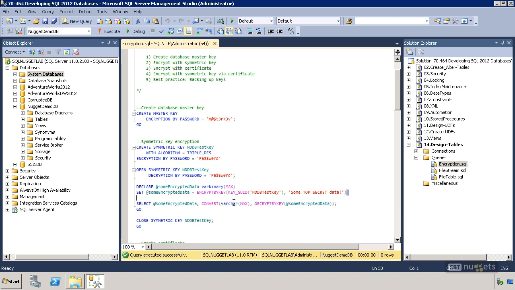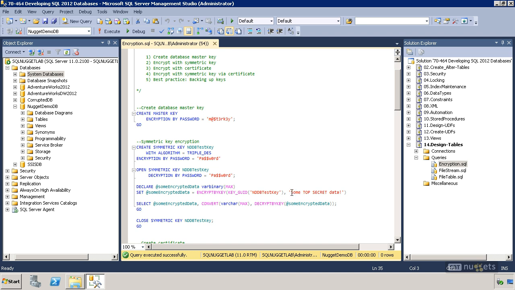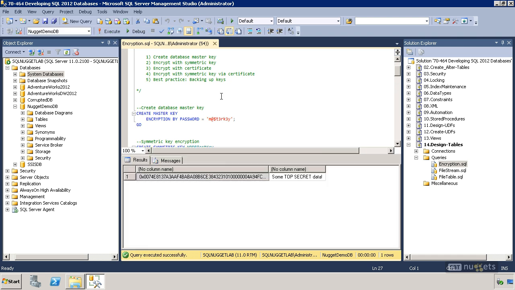So we're just going to encrypt data, store it into a variable, and then we will select that data to see the encrypted version, and then we'll use the decrypt by key and also convert that data back to a varchar, and that will give us the output. So we'll be able to see our encrypted data and decrypt it if successful. Will give us the decrypted data, which should say some top secret data, and then you always want to close your key as well here. So let's do this. Open key, declare variable, encrypt data, store it in that variable, and then select the encrypted data along with the decrypted data, and then close our key.